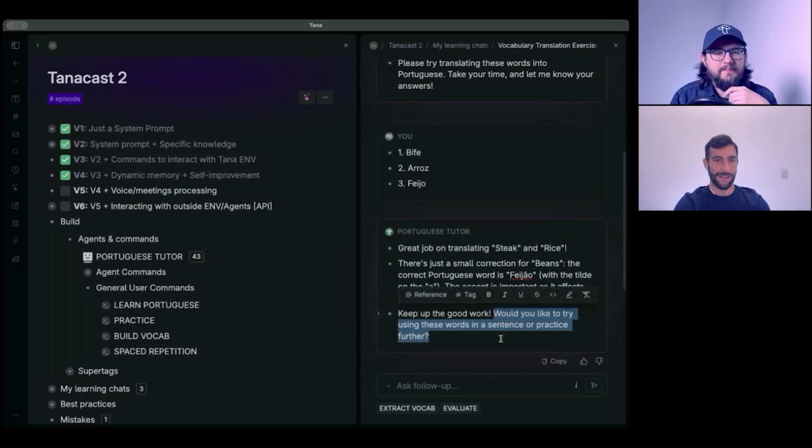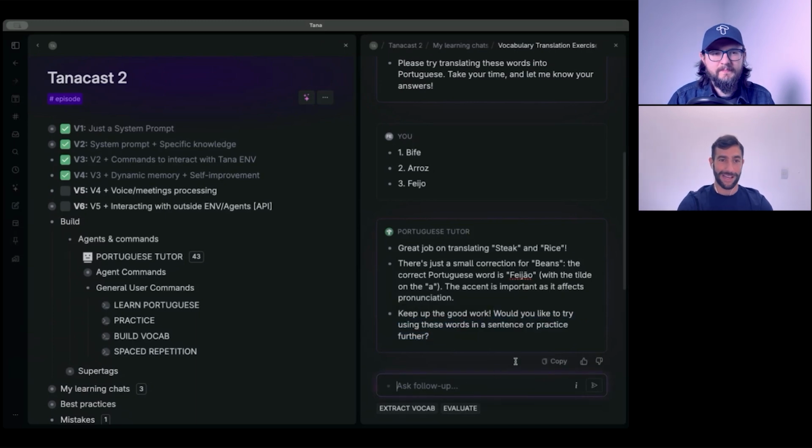And here you can see it gives us a new direction to explore, right? So like, would you like to try using these words in a sentence or practice further? We could ask for new words, right? So here it's your path to take, right? Yeah, and I see how it's all coming together, right?